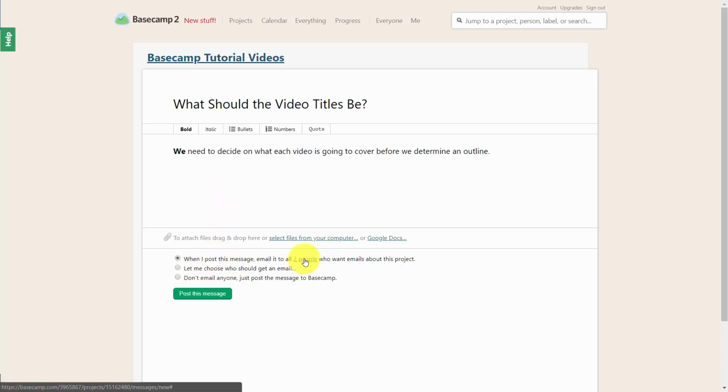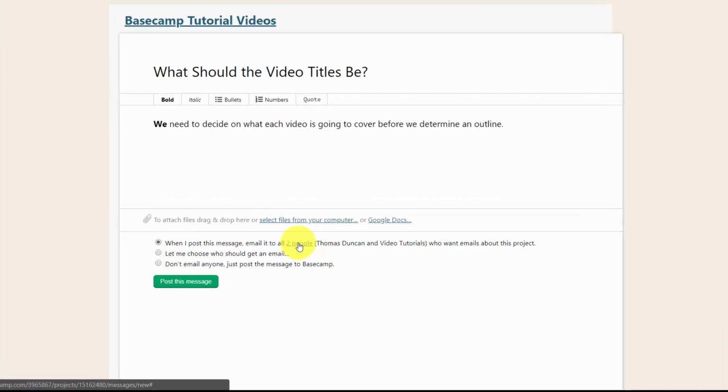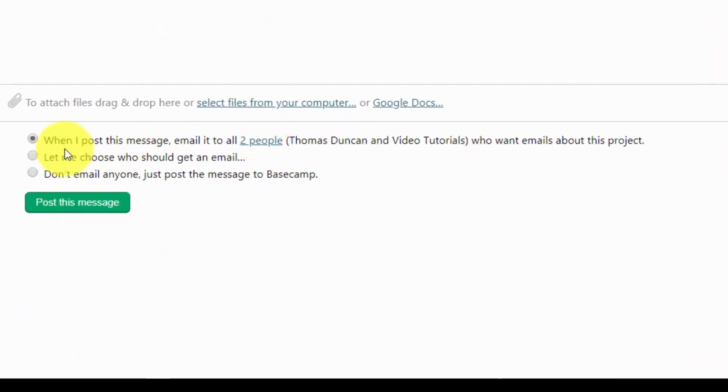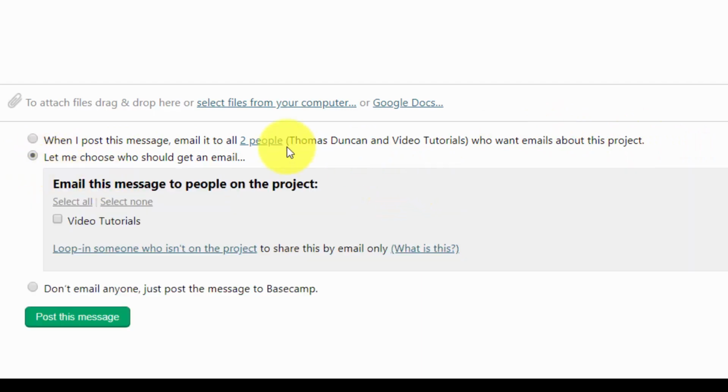So in this case, we can click this two people and we can determine that these two people are going to be the ones that will get the email. In other words, everyone on the team. Or we can decide specific individuals will get the emails and then others will not.